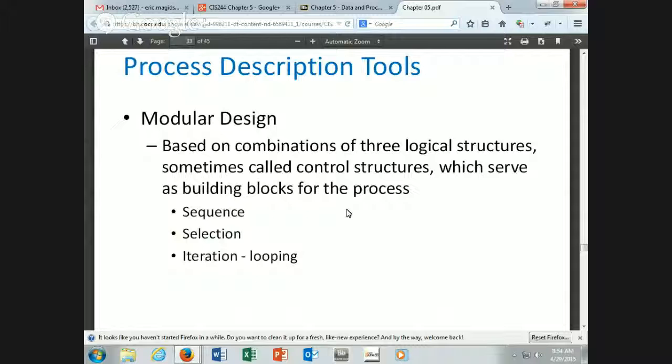So modular design is based on combinations of the 3 logical structures, sometimes called control structures, which serve as building blocks. We have a sequence structure, a selection, and an iteration, a looping, right?